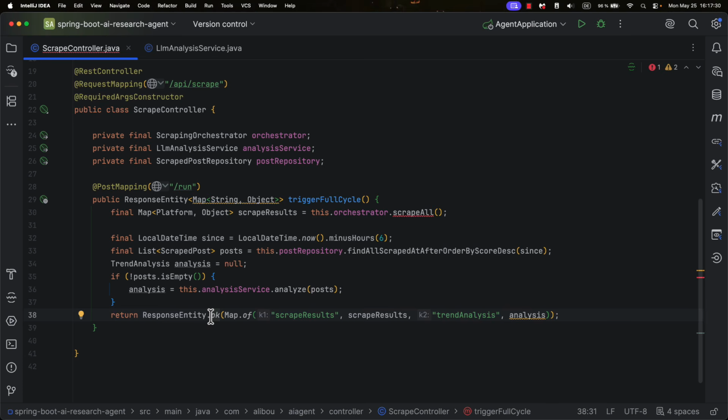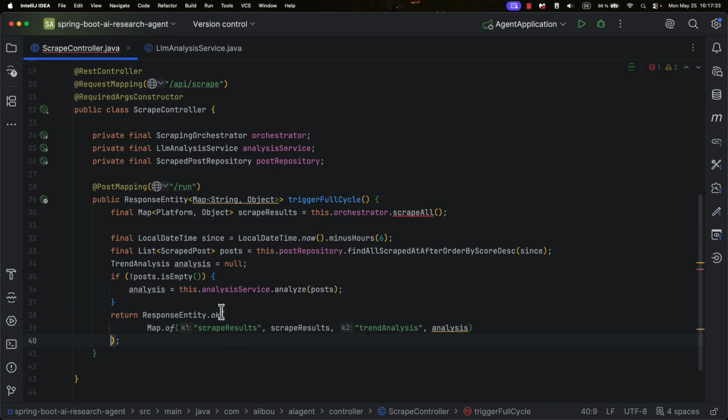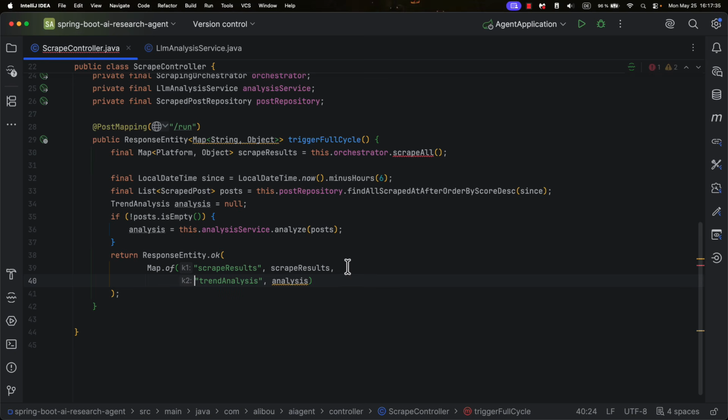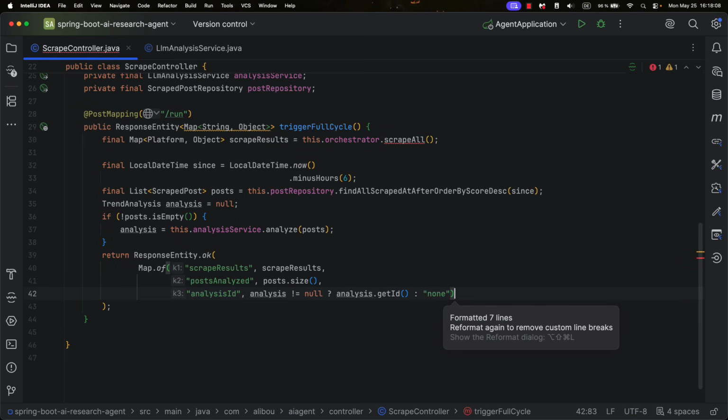Right. So it will be ResponseEntity.ok. I don't know what it put in here. All right, so here we have scraped results, so this is fine. And posts, I want also to add the posts analyzed, so it will be post.size. And here I want the analysis ID, so if my analysis is not null, I get the ID. Otherwise, let's say maybe simply "none" instead of null. All right, so this is our method.